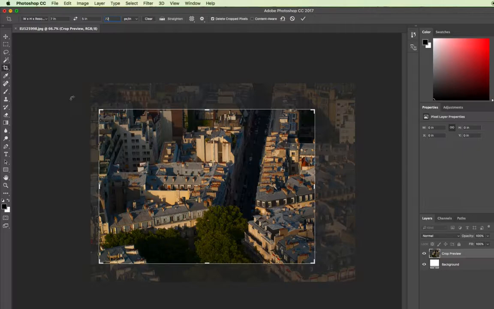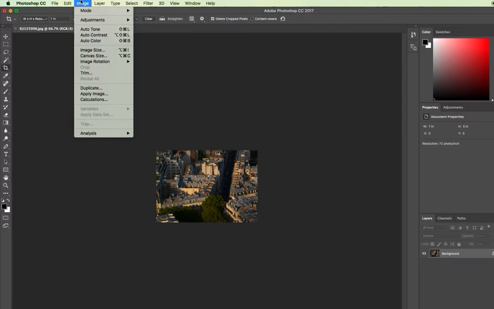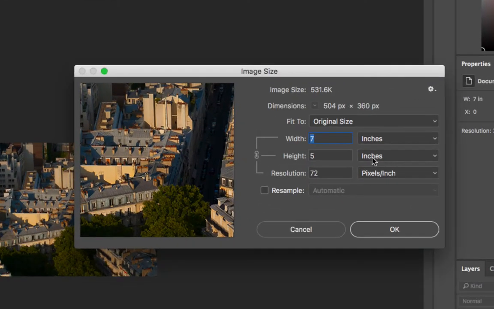And so once I have all those settings correct, the width, the height, and the resolution, you can finally accept those changes by hitting the check mark, and it will crop your picture. Always double check that it worked. So go to the image size dialog box by going to image and image size. And if I did this right, it should tell me that the image is 7 inches across, 5 inches tall, and it's 72 resolution. And you can see that my project is 7 inches across, 5 inches tall, and it is 72 resolution.